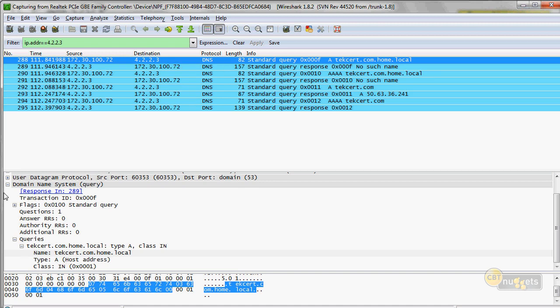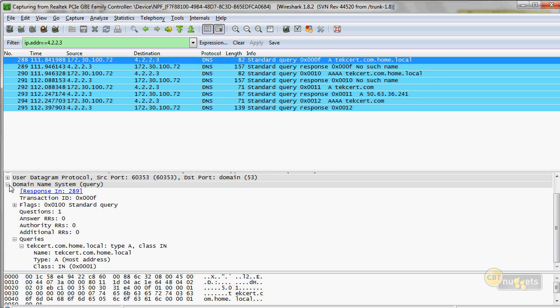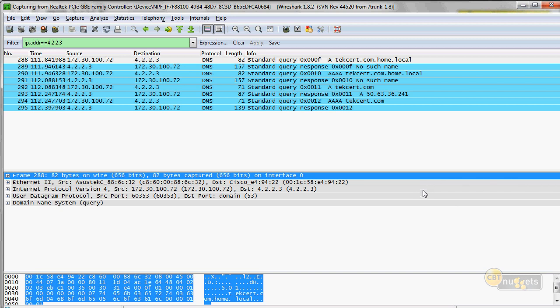Now before we go on, you can even see the reply right here. It's saying, no, there's no such thing. I don't know of a techcert.com.home.local, as the DNS server's reply. But let's dig a little deeper, because Wireshark actually breaks down communication in the layers of the OSI model.